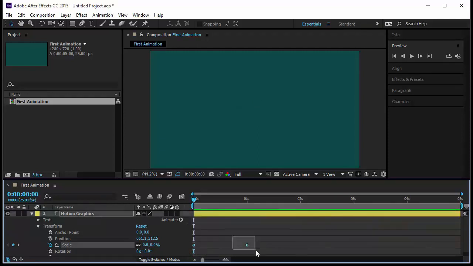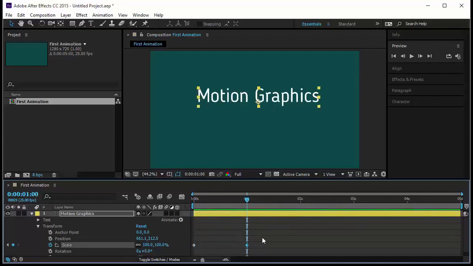Now you have created 2 keyframes, one at 0% for the scale and the second one is at 100%. And After Effects will do the rest. It will take the scale from 0 to 100% in between these two keyframes.